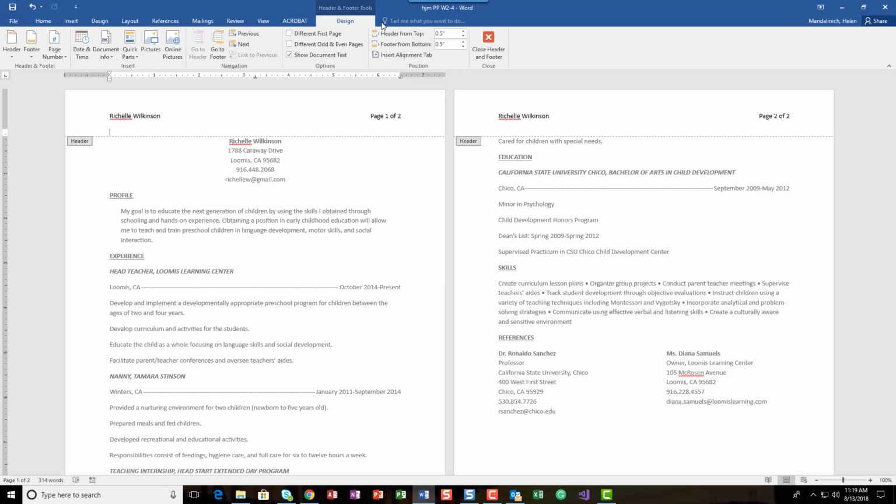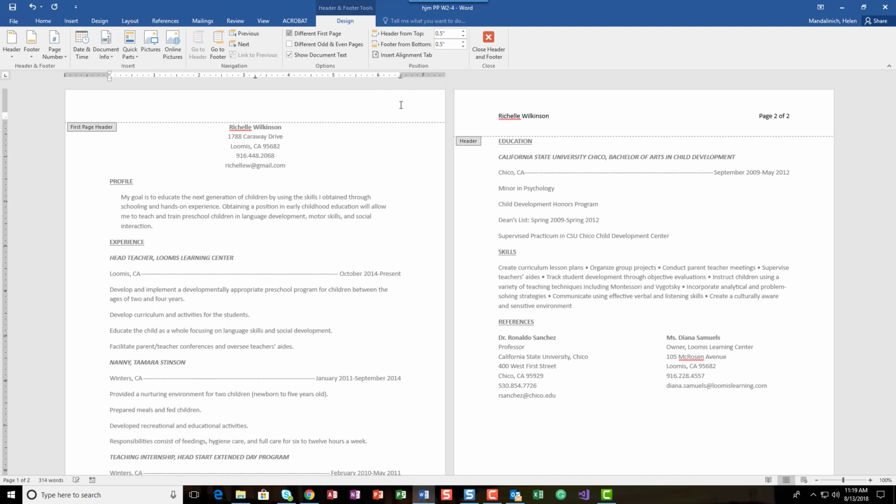And then on this header and footer tools, I want to make sure that there is a check mark in the different first page. Because this is her title, we don't really need that up there. We're going to take that. It's going to disappear from page 1, but it's going to appear on page 2. And if there was a page 3, first of all, this number would change to 3, and then you would get this title on the top of page 3. All right, so we're good.